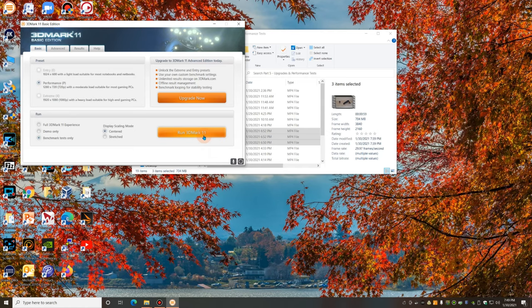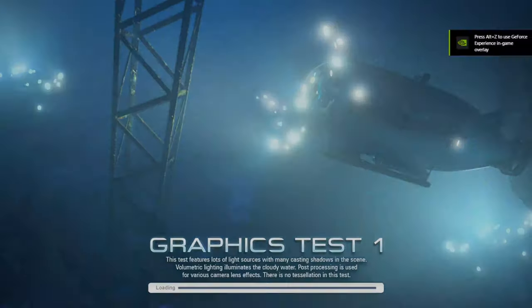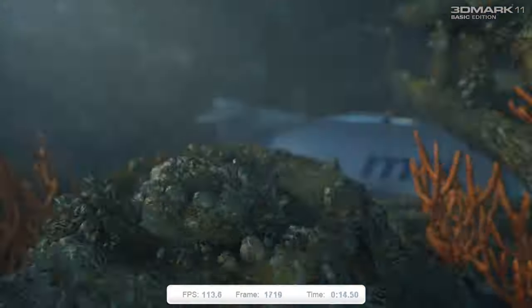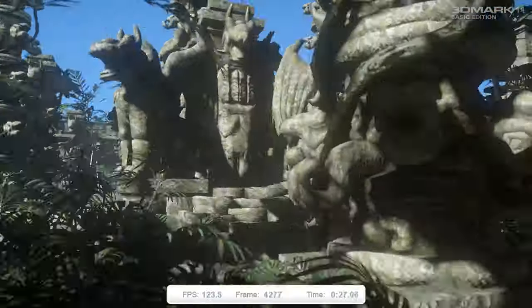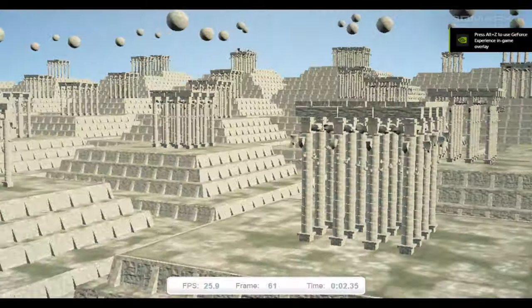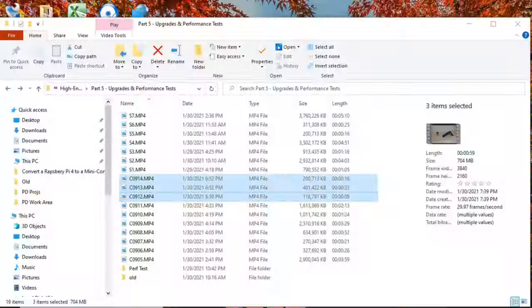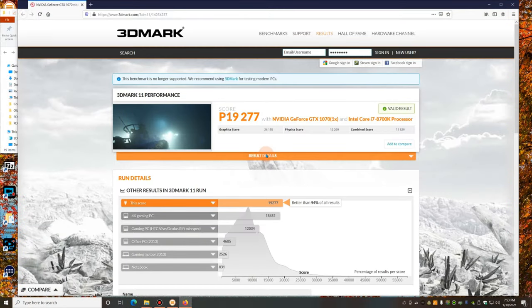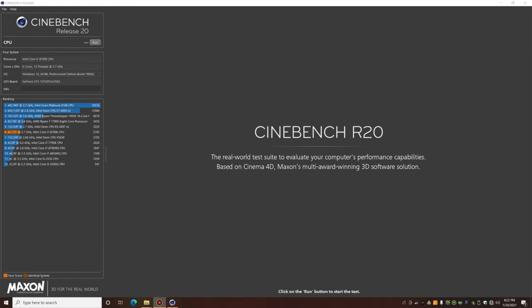Okay, in this test, I'm running 3D Mark 11. This is the same one I'm comparing all of the different computers against. So let's take a quick look at what it looks like here. I'll probably zoom ahead through it, if not cut it short. Okay, that completes it. We got a 19,277.